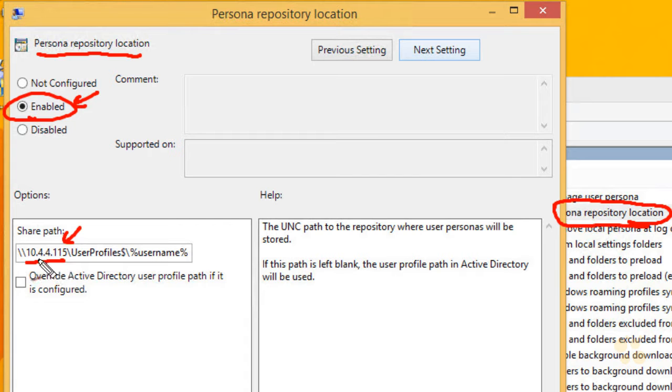In fact, it would be preferable, because that way if you ever change the IP address of the connection server, you won't have a whole bunch of profiles that are pointing to a specific IP address. They can simply follow DNS and do the resolution on demand. And then on that server, we have the user profiles $ shared folder, and then we have %username% where the user's profile will be kept. And those are the 2 settings that I modified for this demonstration.